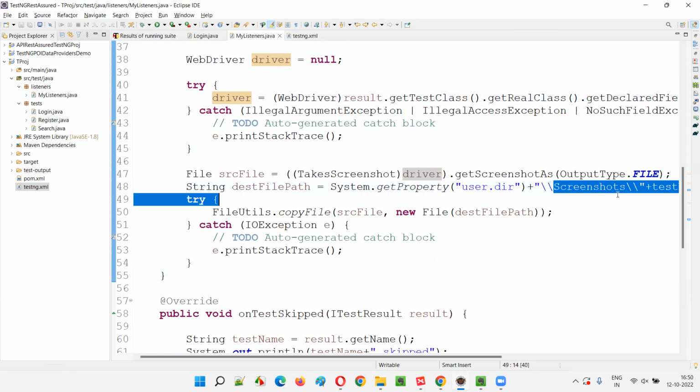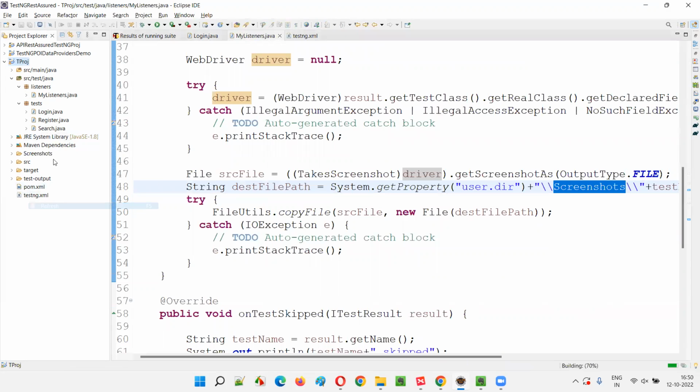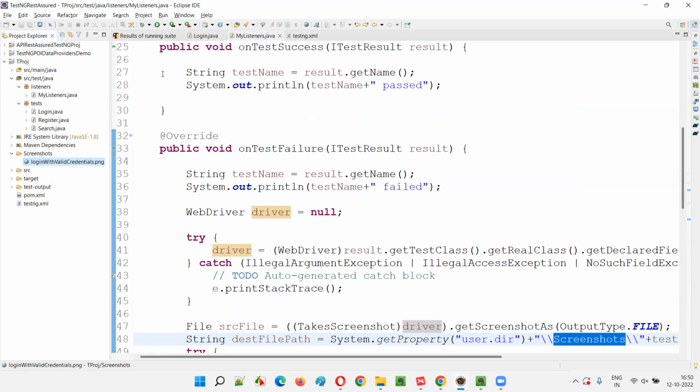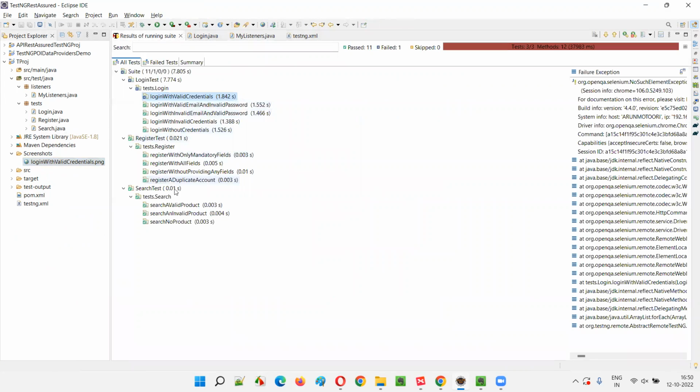You see, before running the script, there was no screenshots folder. Now let me refresh this project. You will get a screenshots folder for this particular failed test. Only one screenshot will be taken, only for that single failed test. That is the first test. Remaining all got passed, right? Only for this failed test, the screenshot has been taken.